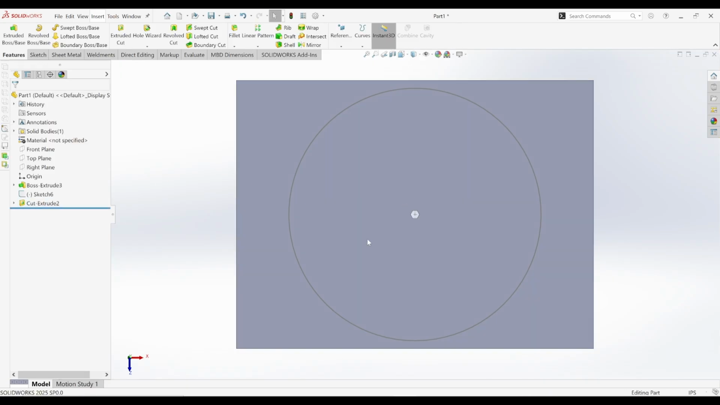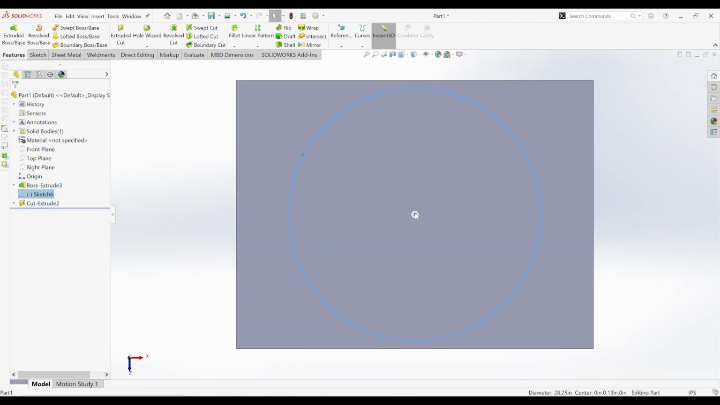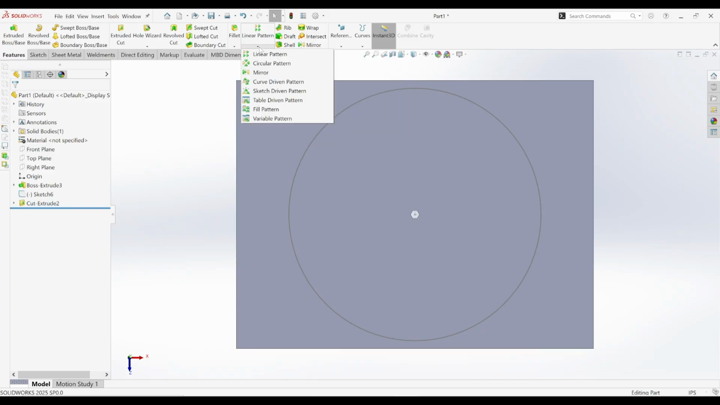So now we have three things. We have a solid body, we have a boundary, this is our boundary, and we have a feature, which is this cut extrude. Now to fill it all around, we need to come to the features tab, come under linear pattern, select this drop down and come to fill pattern.